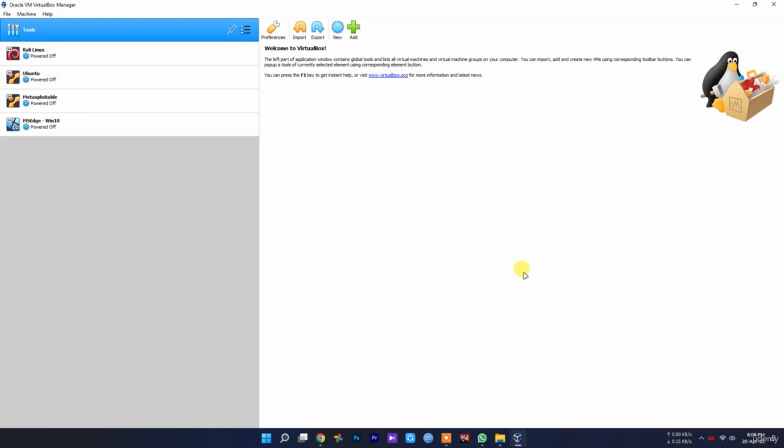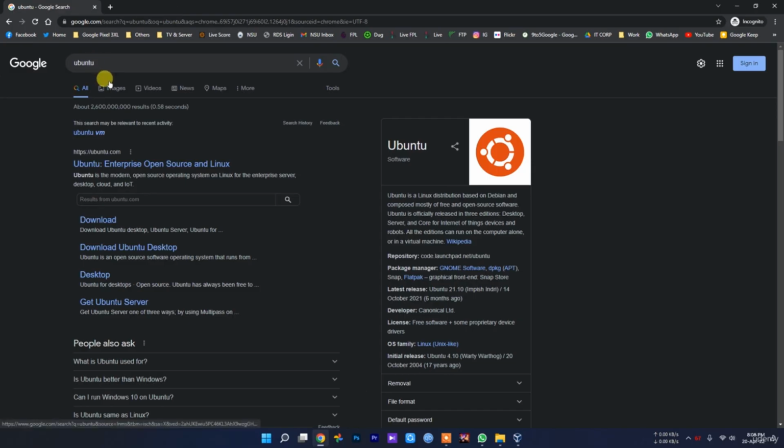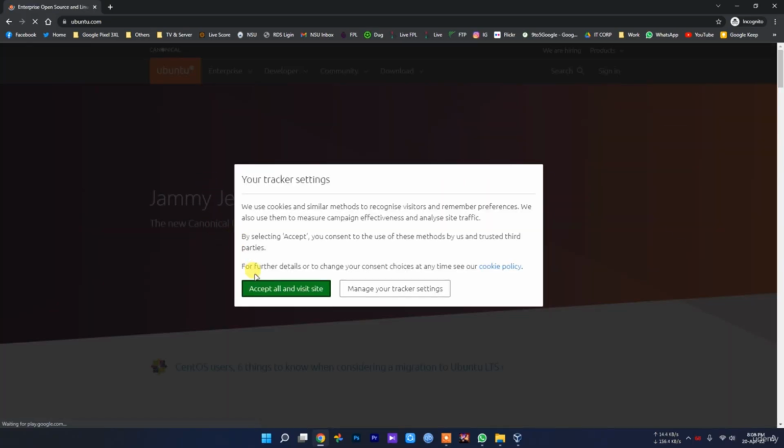Everyone. So in this lecture we're going to show you how to download and install Ubuntu in this VirtualBox. So let's first go and search Ubuntu on our web page. This is the official Ubuntu page, and we will be downloading the ISO file and we'll be installing this ISO file.